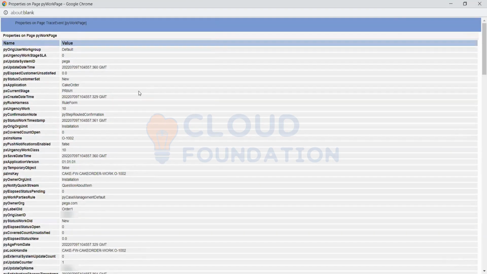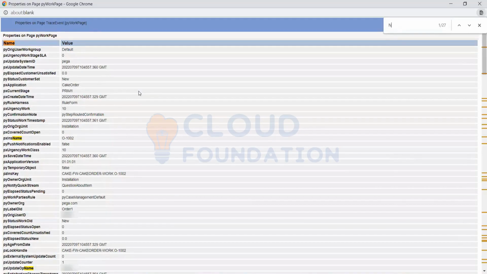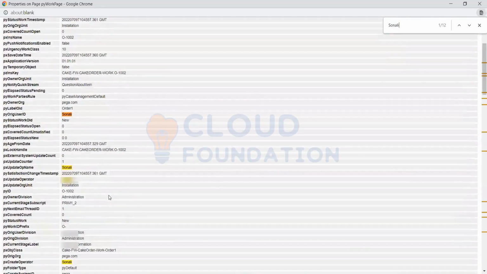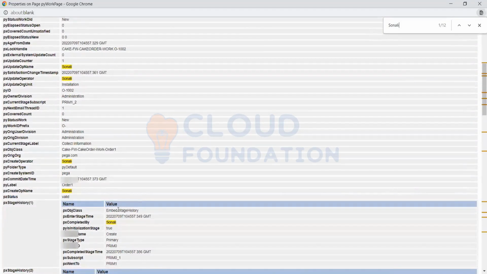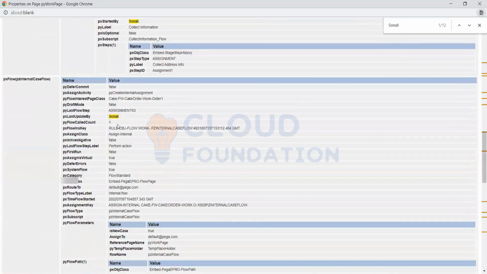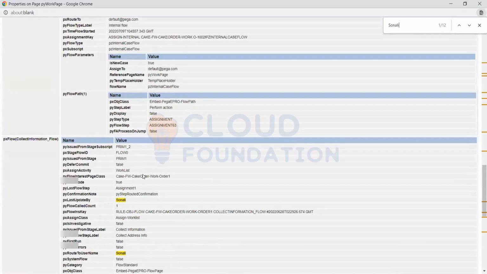Control F and search for name. How many did you get? Control F and search for Sonali. Name is not there. Those are all different, operator and all. See, on step 2 you don't have a name property and Sonali.